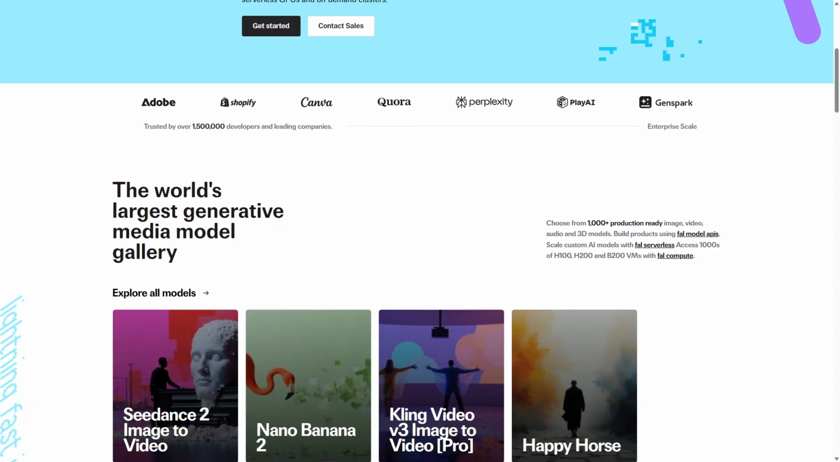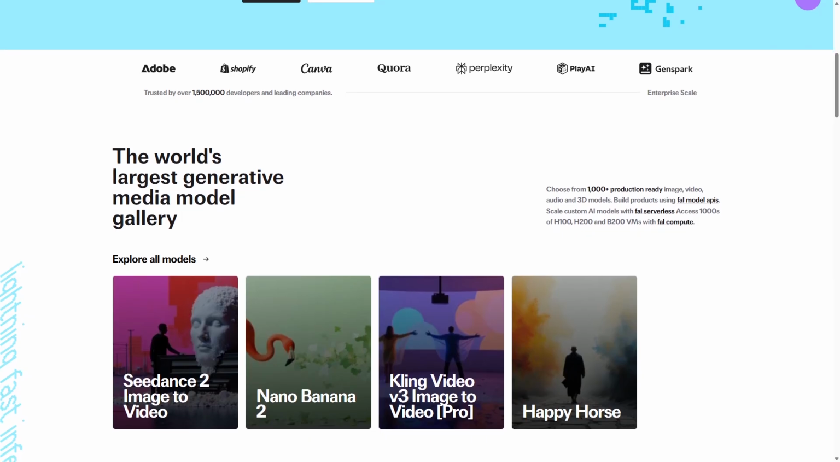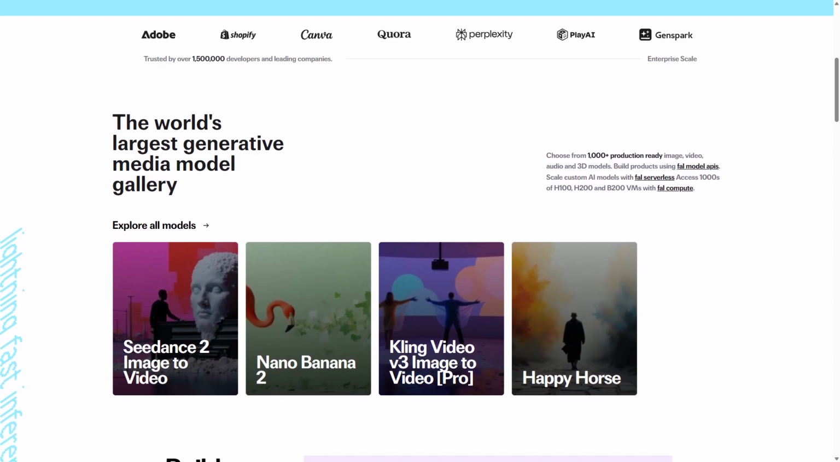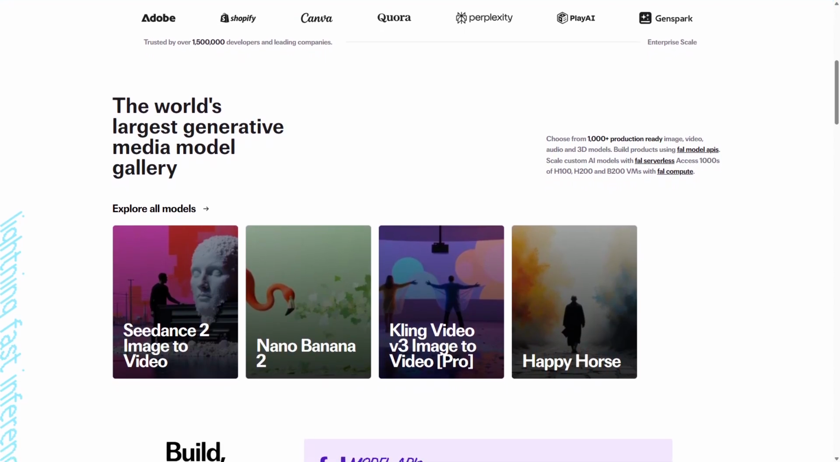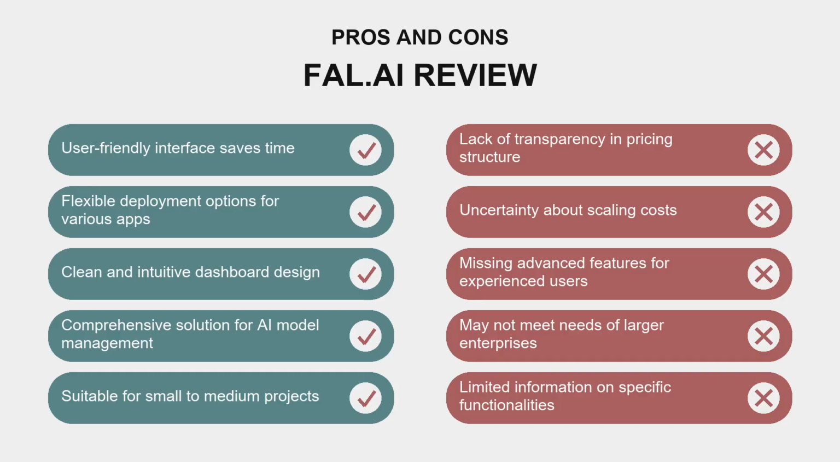It's not immediately obvious how costs scale with usage, which could be a concern for those on tighter budgets. The intended audience seems to be developers and businesses looking to leverage AI without getting bogged down in the technicalities of infrastructure management. Now, let's break down some pros and cons.